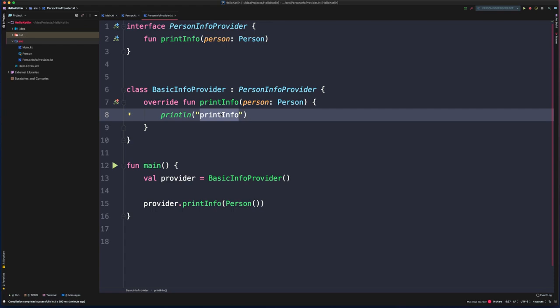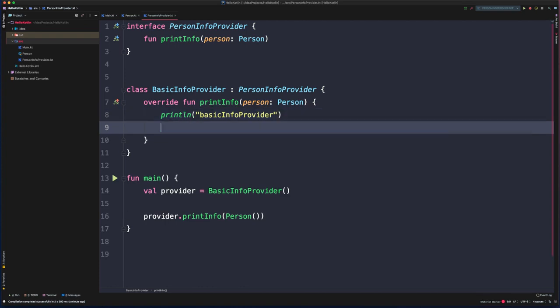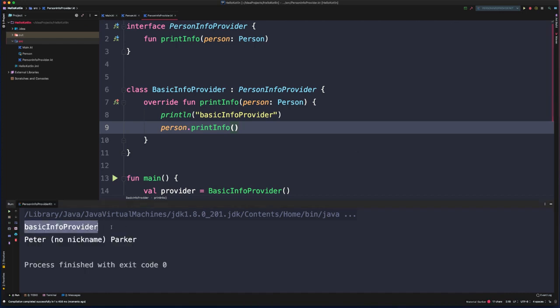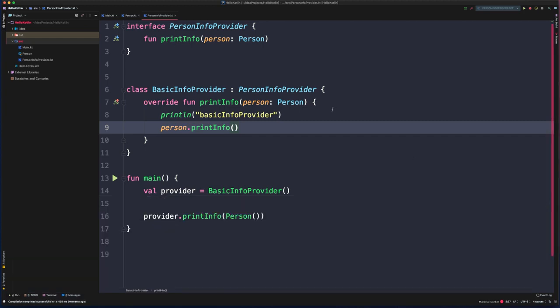So here we're going to say basic info provider, and then below that we're actually going to call the print info method on our person class. So now if we run this, we'll see that we have that basic info provider being printed out, and then the info from the person.